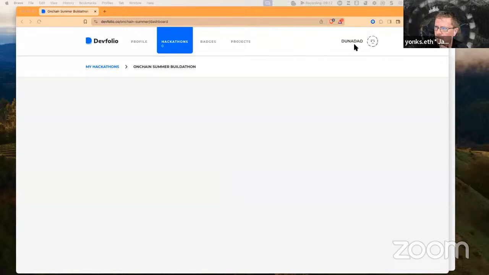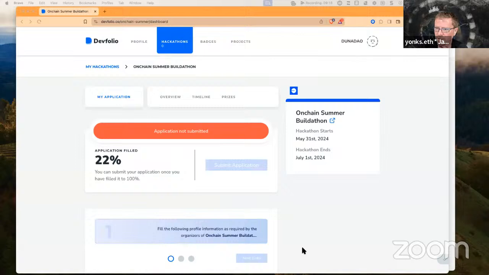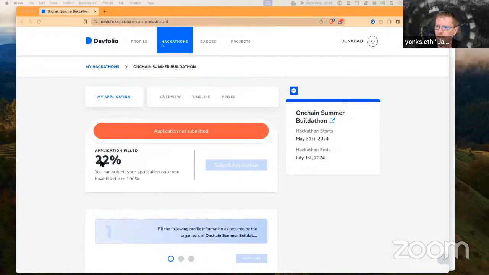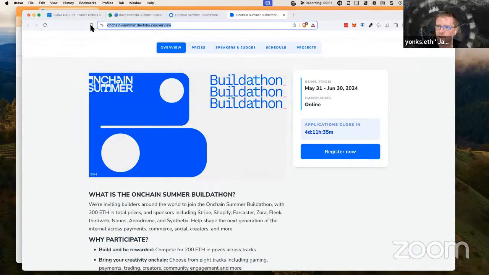All right, so here's the DUNADAO on-chain summer application filled. You can submit your application once you have filled it to 100%. I don't know if I'm going to go through this process right now for Gigs Go Green. This is something we have to do independently as well, and I'll make sure I go through this process with Yonks.eth between now and then, and I would encourage everybody else to do that too. If you need any help, hit me up on the DM.